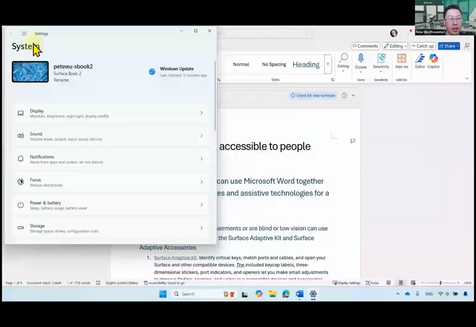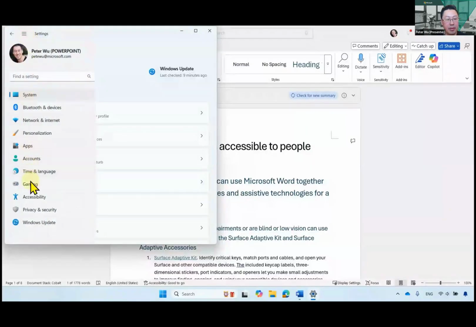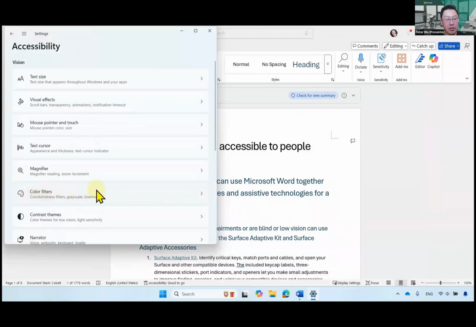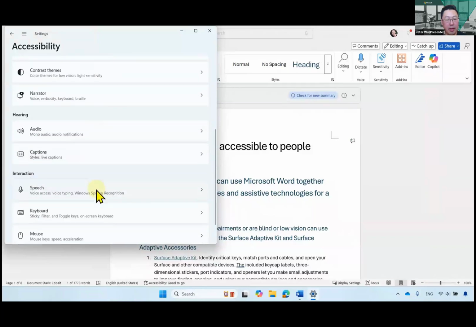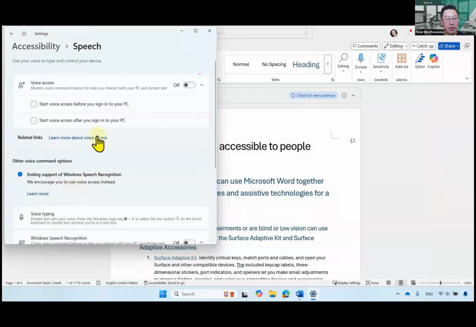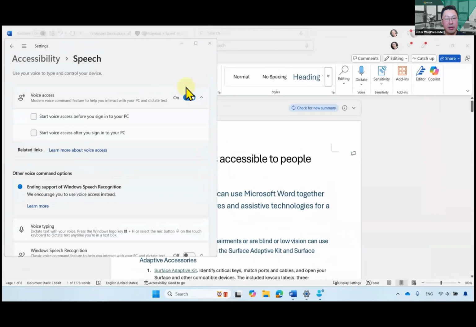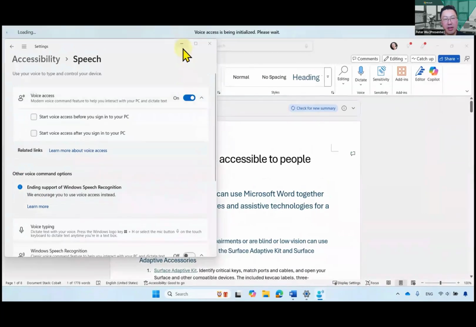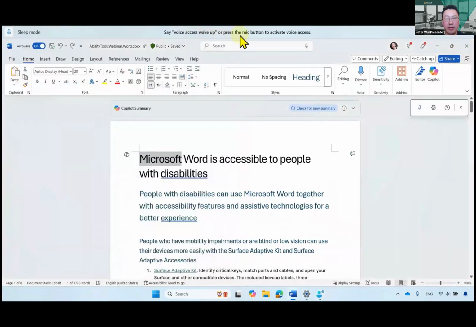So go to Settings, Accessibility, and then go to the Speech section to turn on the switch for voice access. So it boots it up, but it's not really on yet. You still need to wake it up. So that's the state we're in. So then I will wake it up, and then I will do some commands in Word.